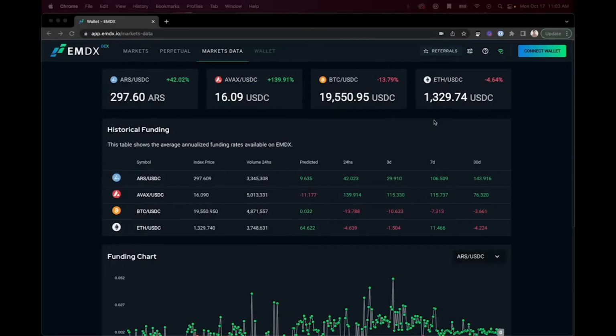Here are the steps to connect Core to a derivatives DEX. For this example, we're going to use EMDX.